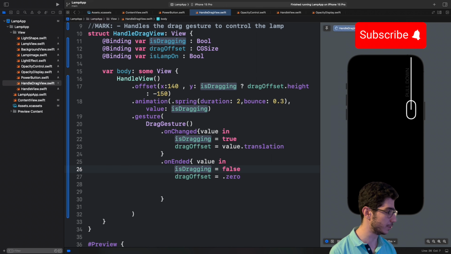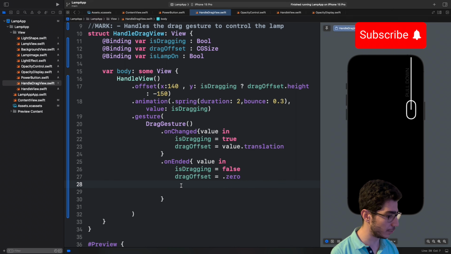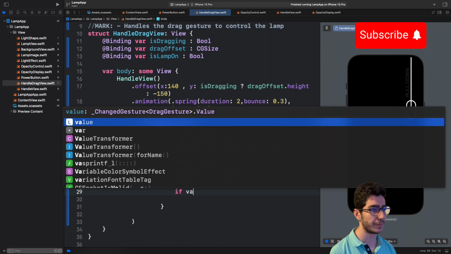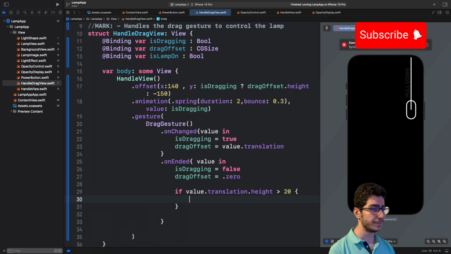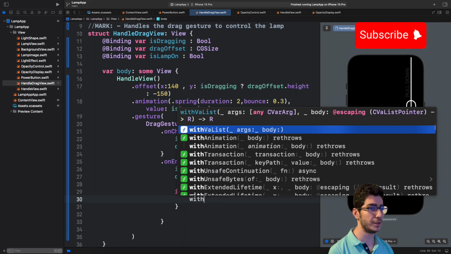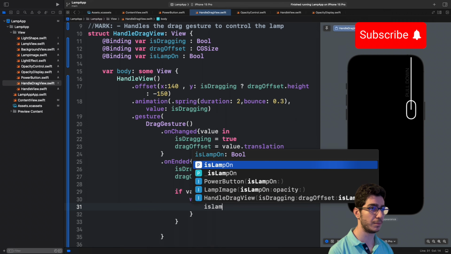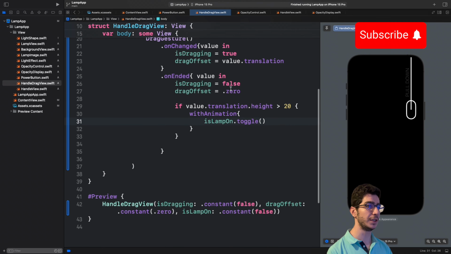and here let me just see, and here we have a condition here to make the lights on, so we have to pass if value dot translation dot height greater than 20. Then we have withAnimation. Then we have to pass isLampOn toggle. So we are good to go, I think. This is it.